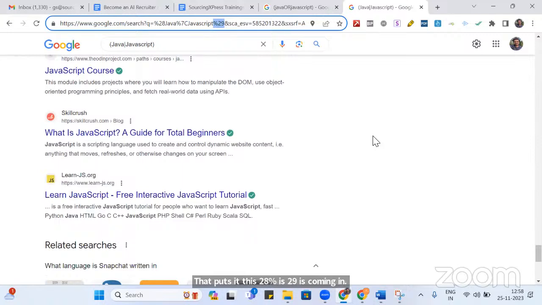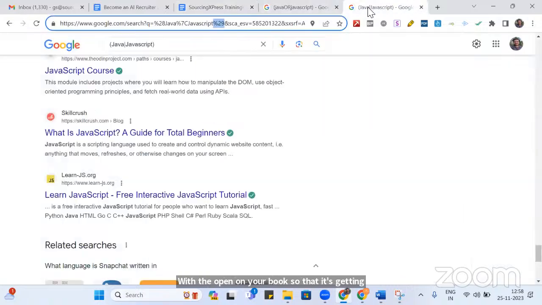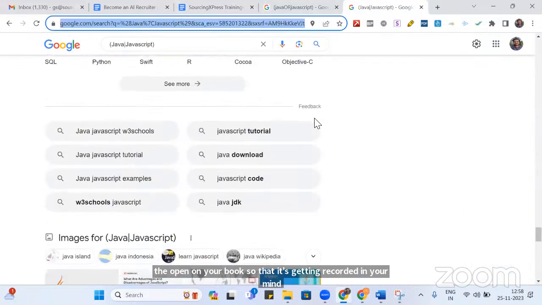Are we taking down the notes, team? Though I'm writing down the notes over here, it's always suggested that you also take down the notes with your pen in your book so that it gets recorded in your mind. Sure.